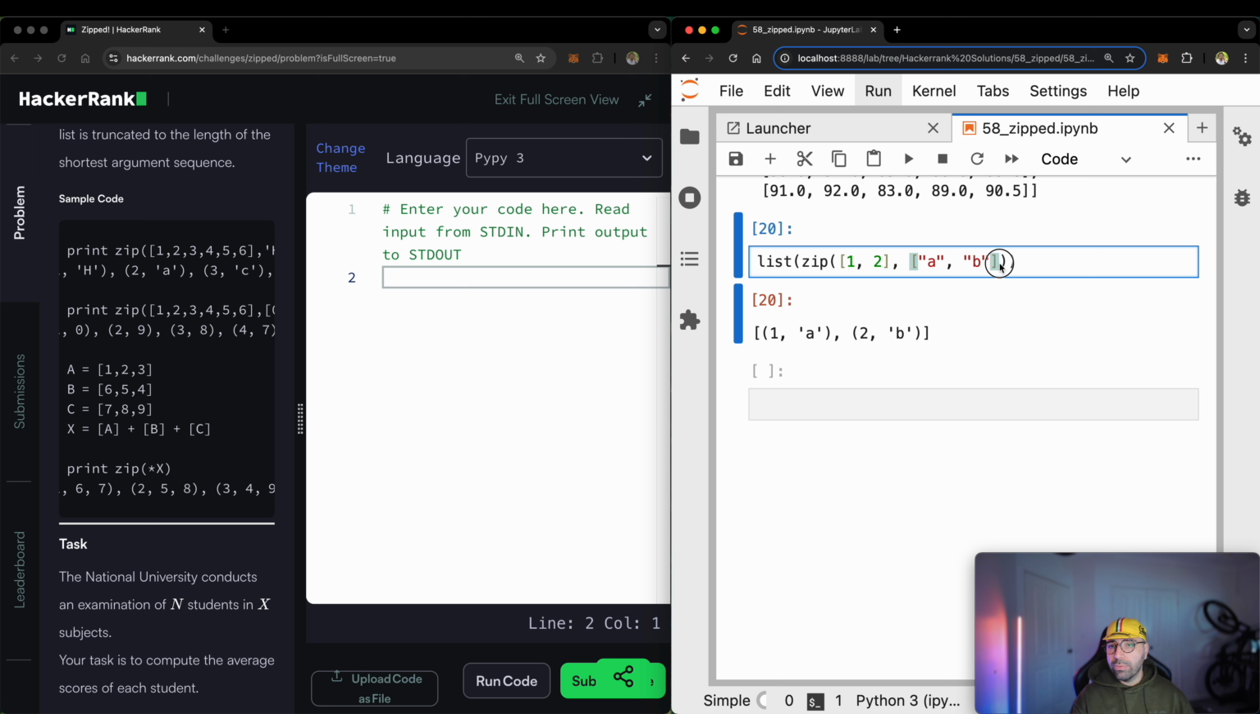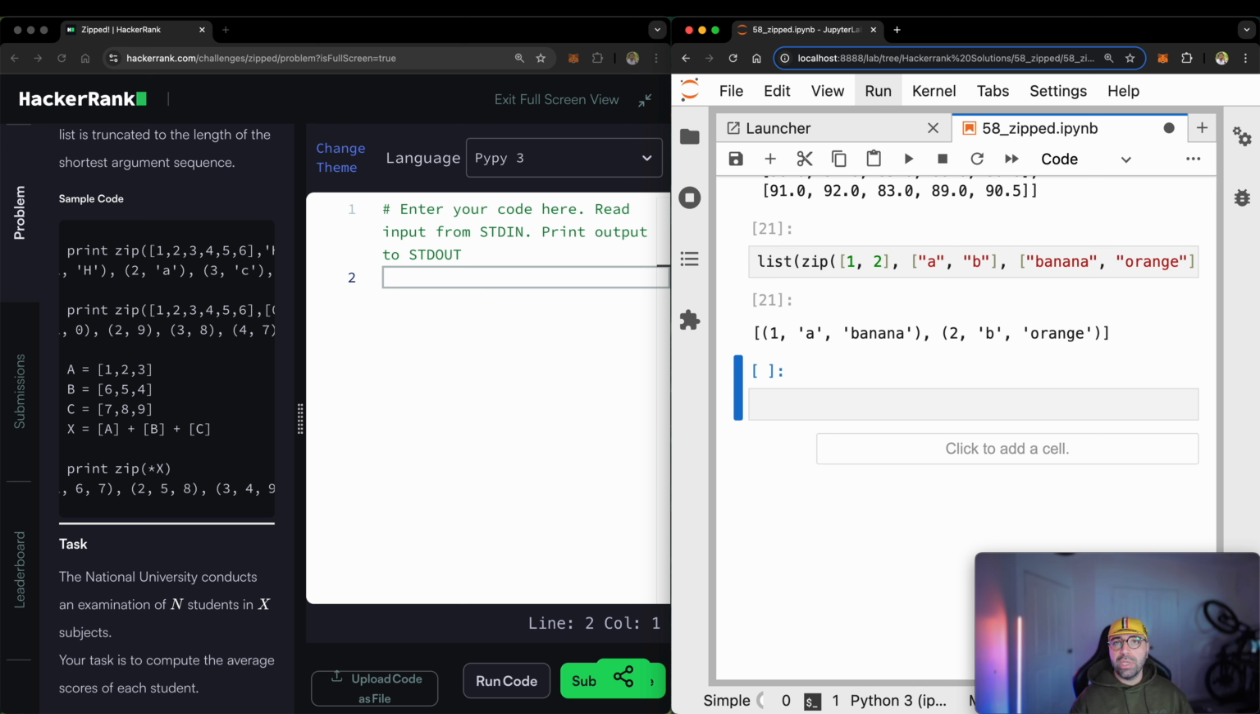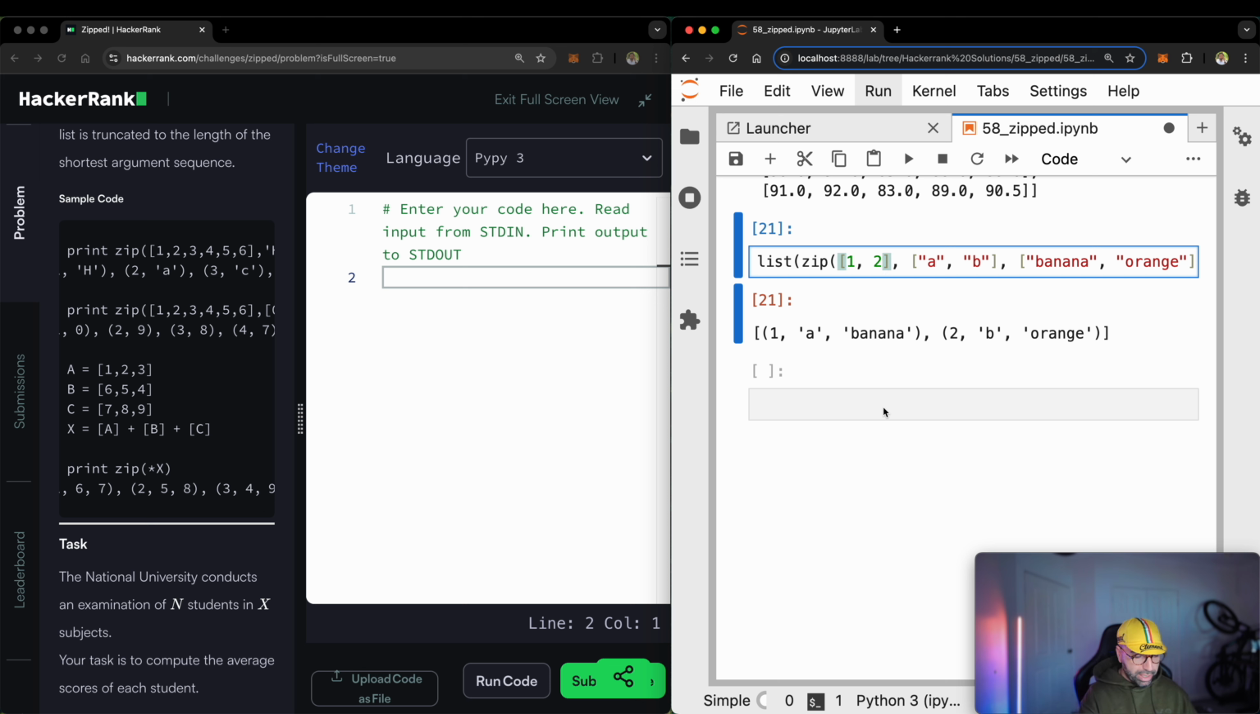So you might want to see another one, maybe like banana and orange. If I zip the 3, you will see that I'll take 1, A, banana, which is the first one, and then 2, B, and orange, which is the second one. Now, what happens if one of them has more members inside it compared to the other ones? So make this one 3 of them. So 1, 2, 3 in the first one, 1, 2, and 1, 2.